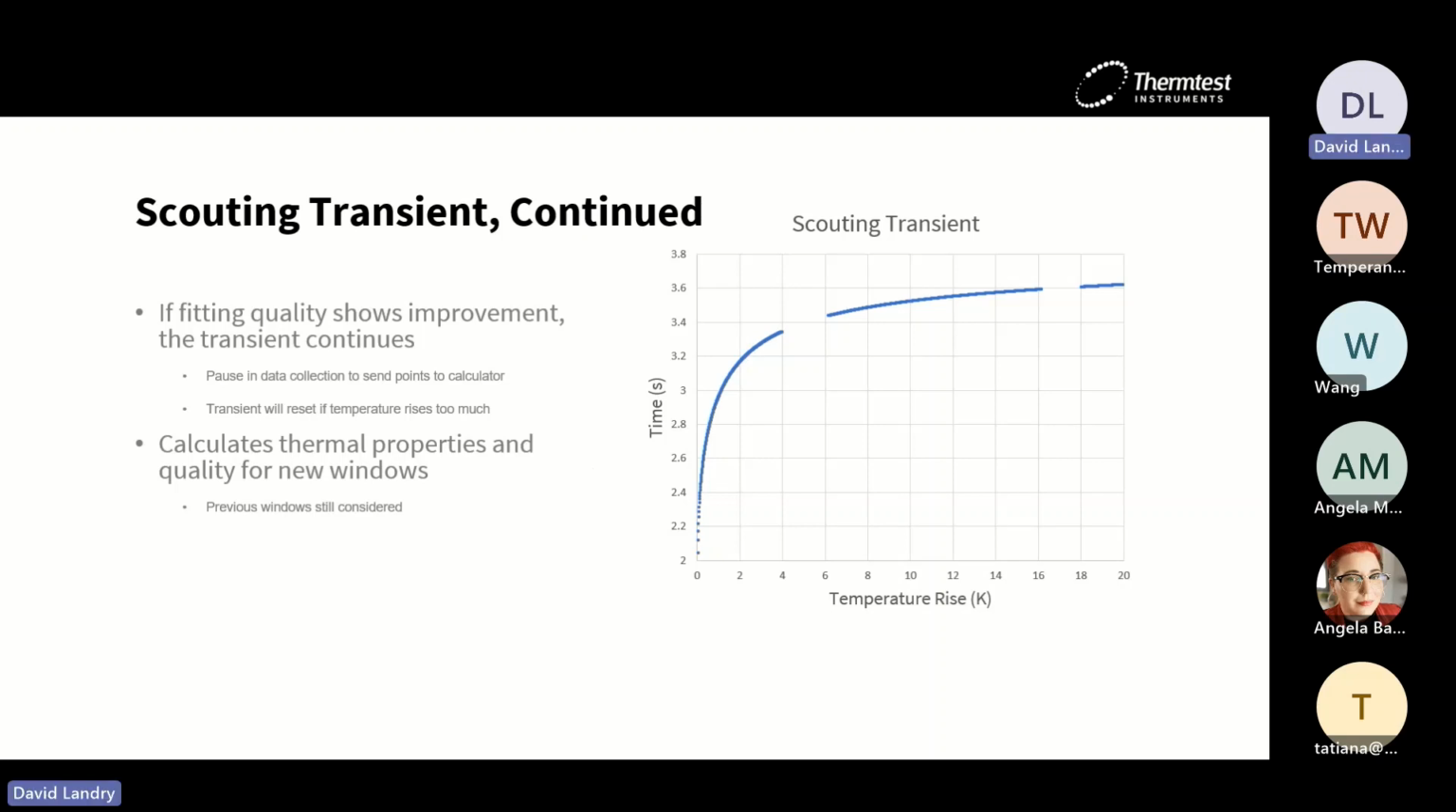So with the new data, it can start calculating new windows that are available. Prior to this, 4 seconds was the maximum time. So now it can calculate 0.15 seconds to 8 seconds, and other such windows all the way up to 14 seconds here, just based off of the specifics of the algorithm. All the previous information is still stored and remembered, including the thermal properties and the quality of fit. So all the new thermal properties and quality of fits get added to that.